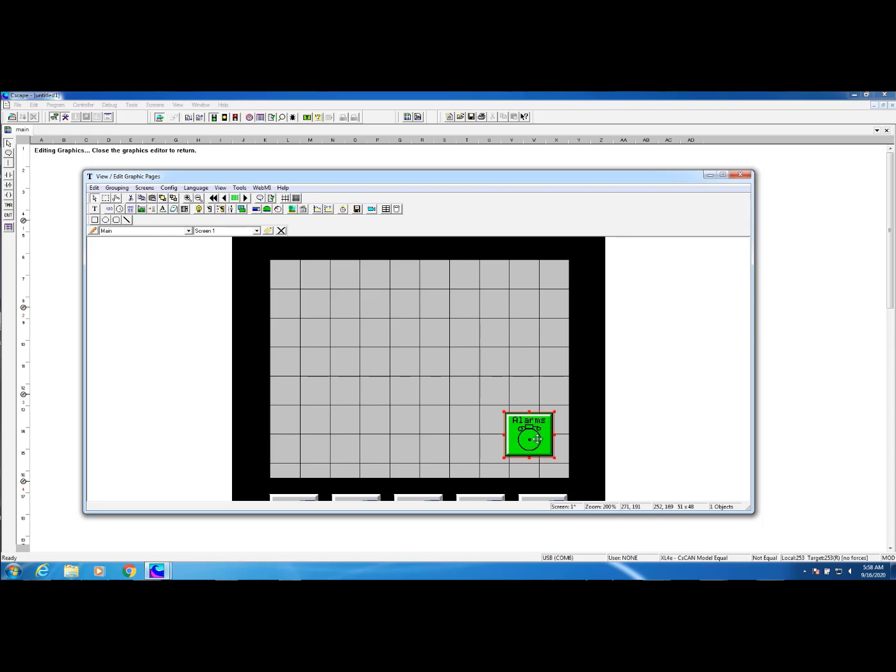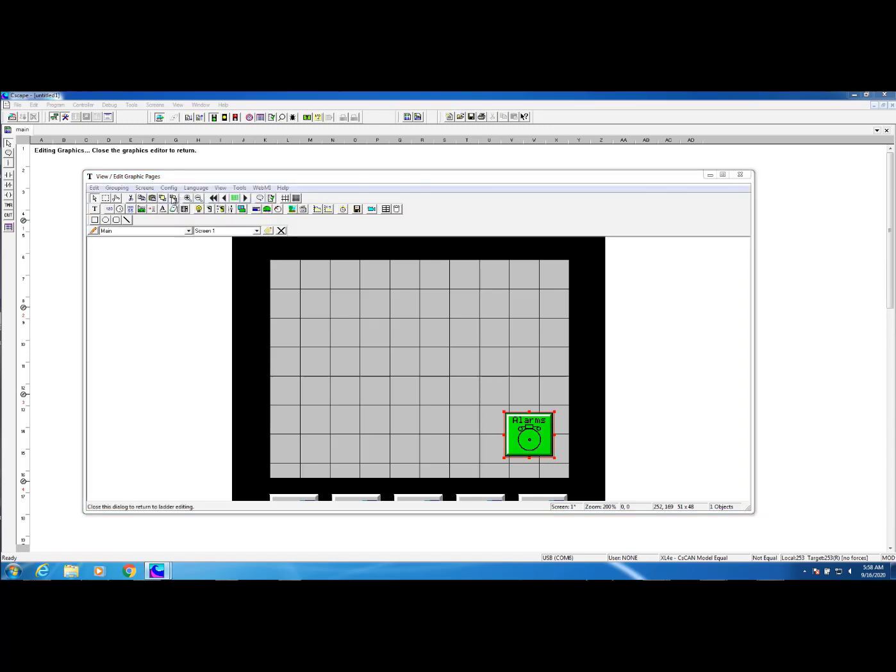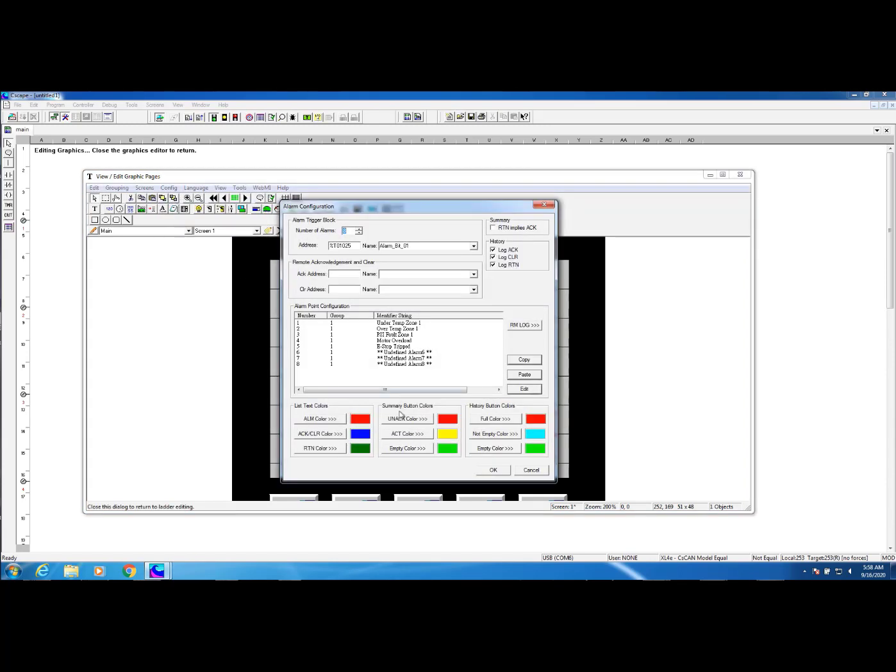Now, what controls the color? Well, if we go back to our alarm configuration, we can see down here under the summary button colors that when we have no alarms, it's going to be green. When we have alarms that have not been acknowledged, it's going to be red. And when we still have current alarms, but they've all been acknowledged, that button is going to be yellow.